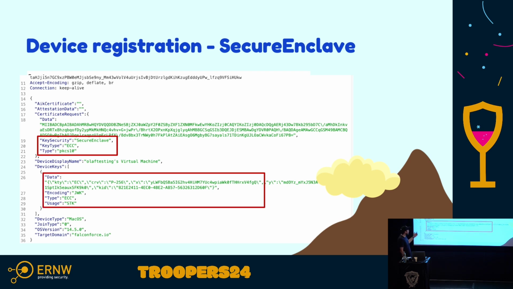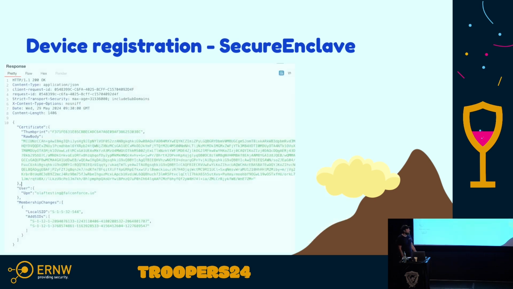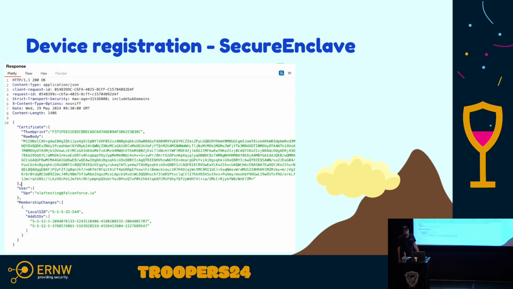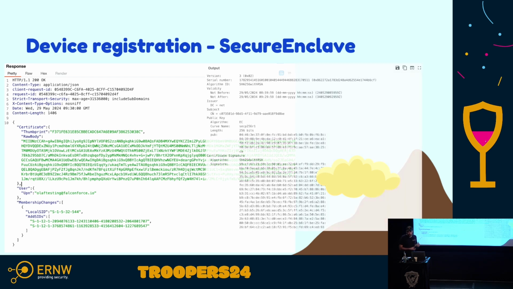The transport key is also an elliptic curve key. Actually, what they call this with Apple is basically the signing key and the encryption key, but that is analogous to the transport key and the device key that we see on Windows. All right, so this is the request that we sent. We get back our device certificate from Entra. Again, this is the same on all the platforms. Essentially, you register your device and you get back a device key, just with different cryptography involved.